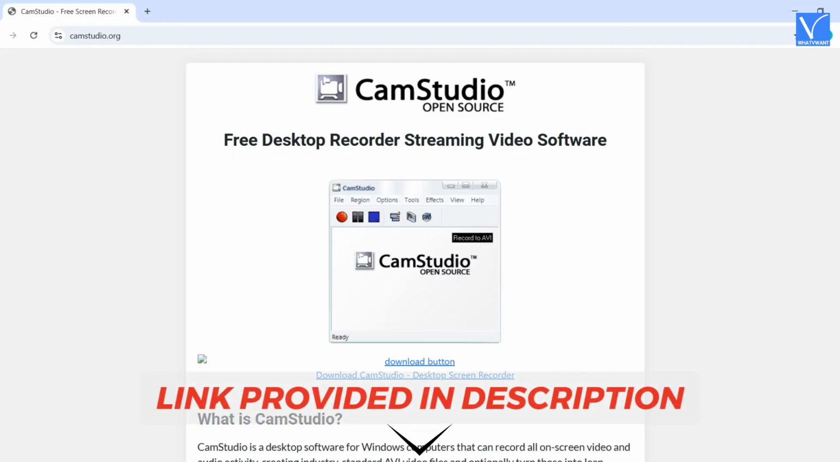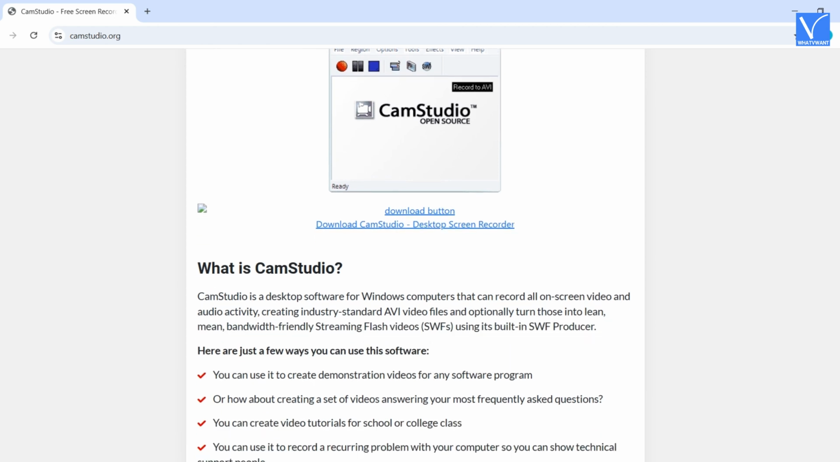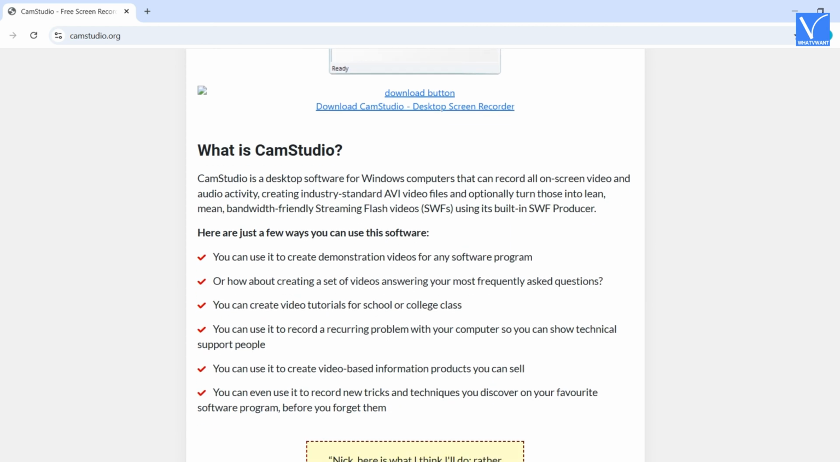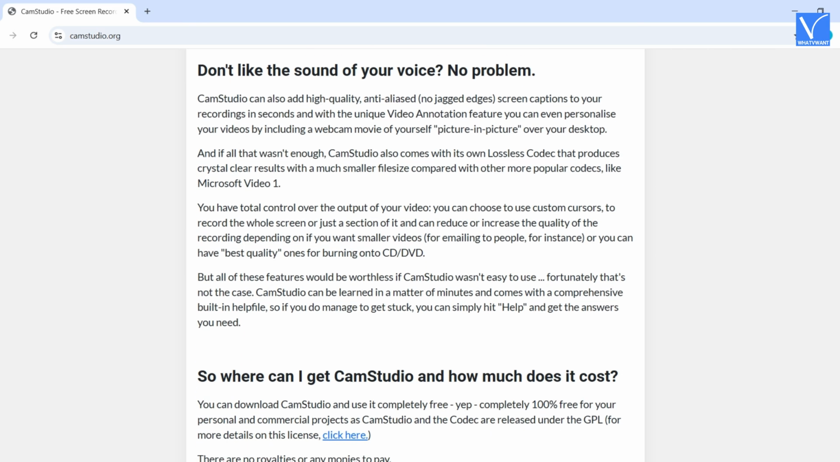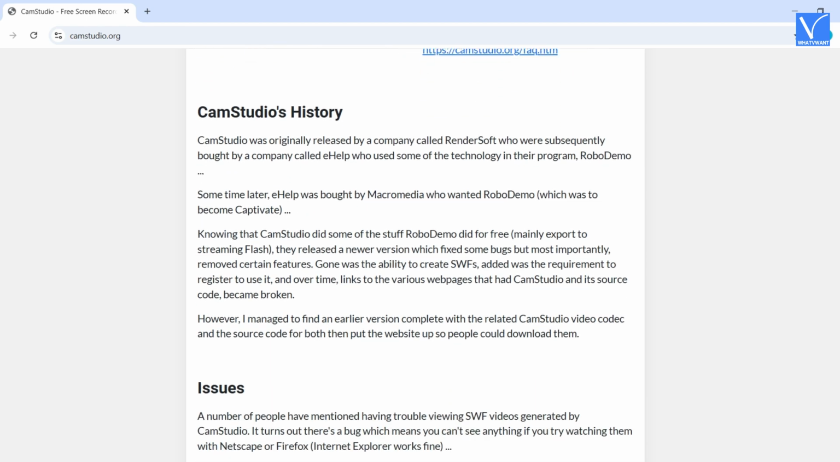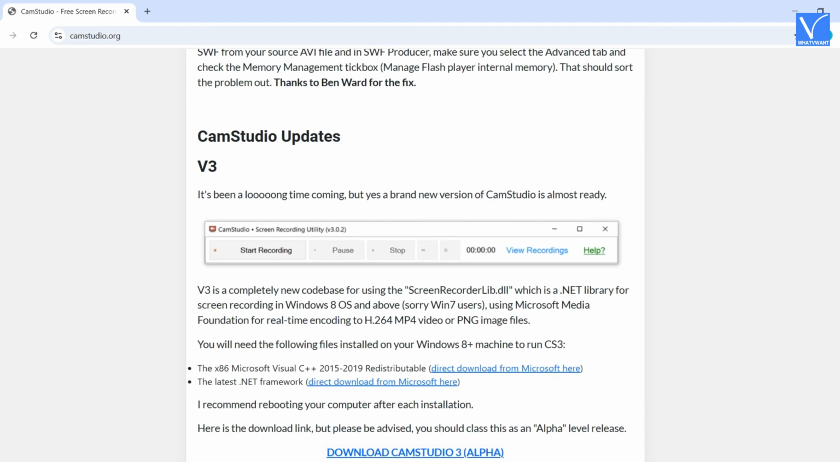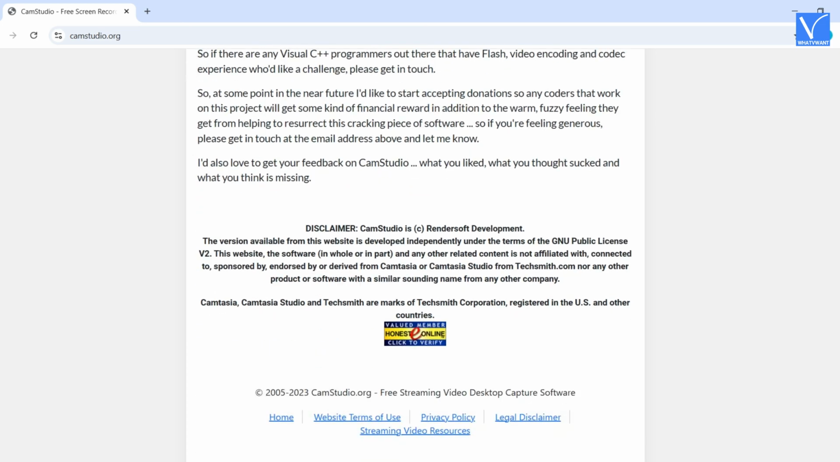Number 1. Camstudio. Camstudio is the open-source software for screen recording. Of course, it lacks video editing features, but it offers too many features. It can also record your voice along with the video. It is the #1 screen recording software among open-source software. It will create a video in AVI format. First, you need to spend some time learning about this software.